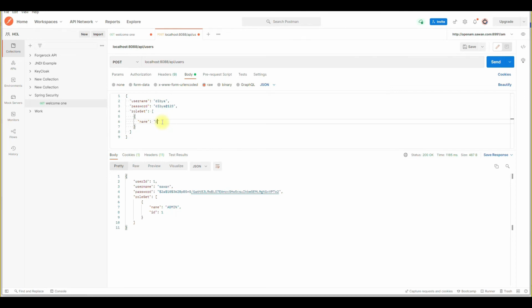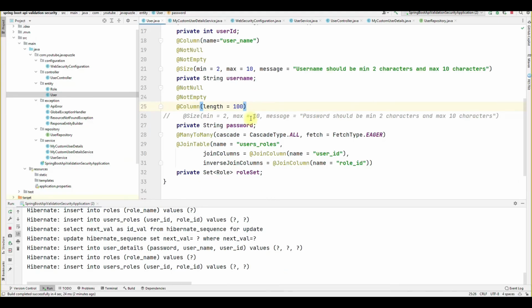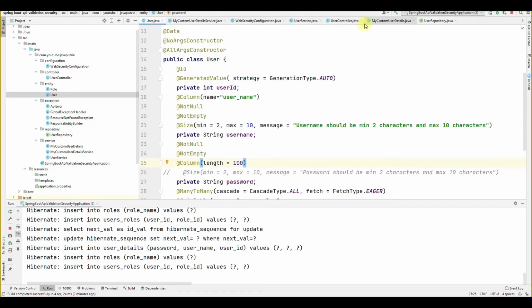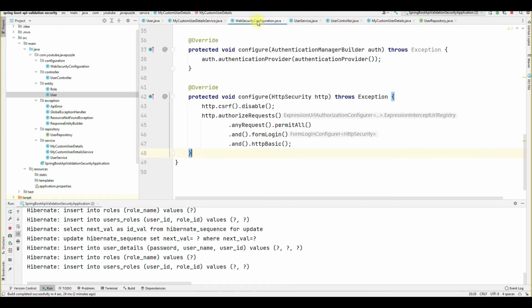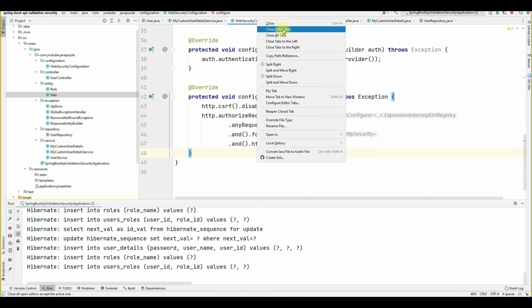Okay, and save this. Okay, now we have two types of user, Savan for the admin, Divya for the editor. Okay, then now we saved our data. Now what we will do, we will just add our security. Yeah, let me close the other.